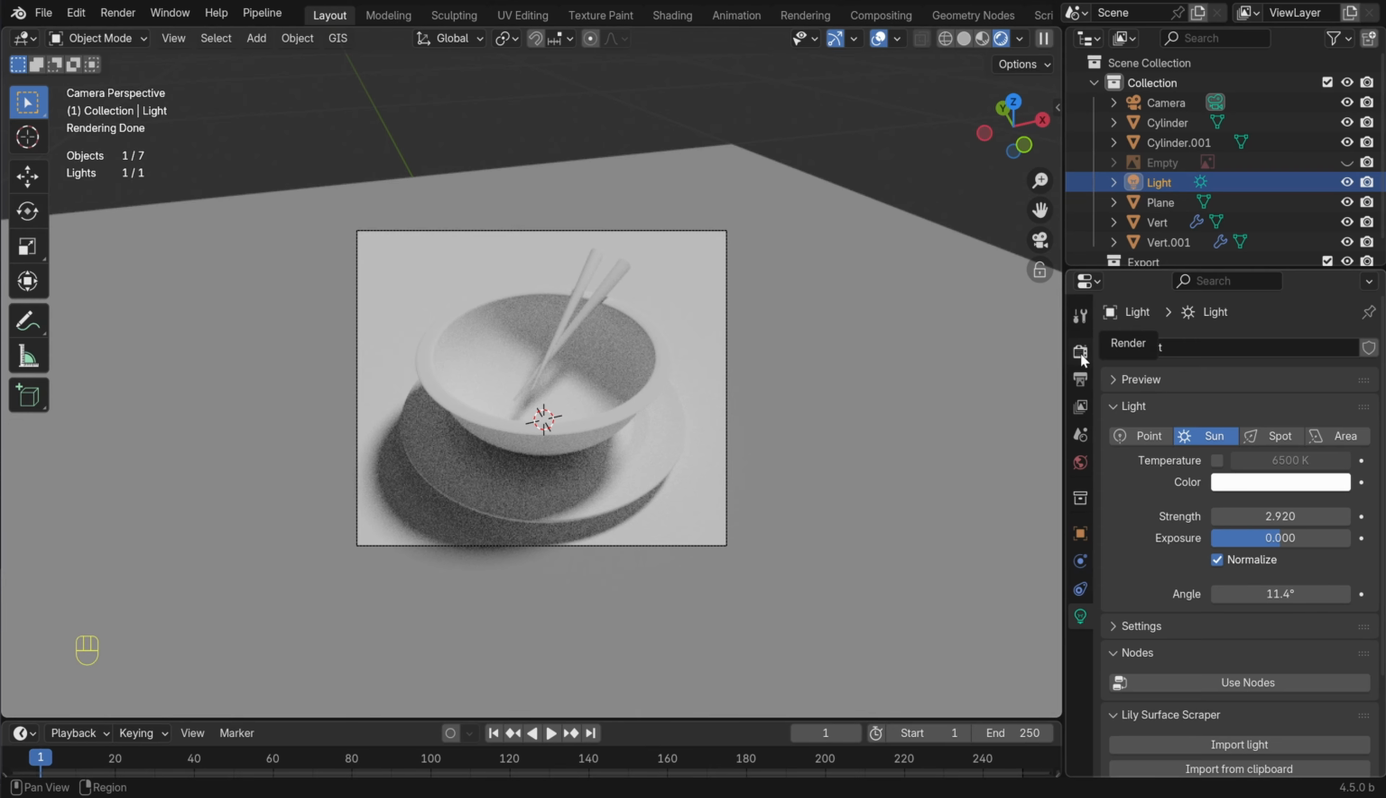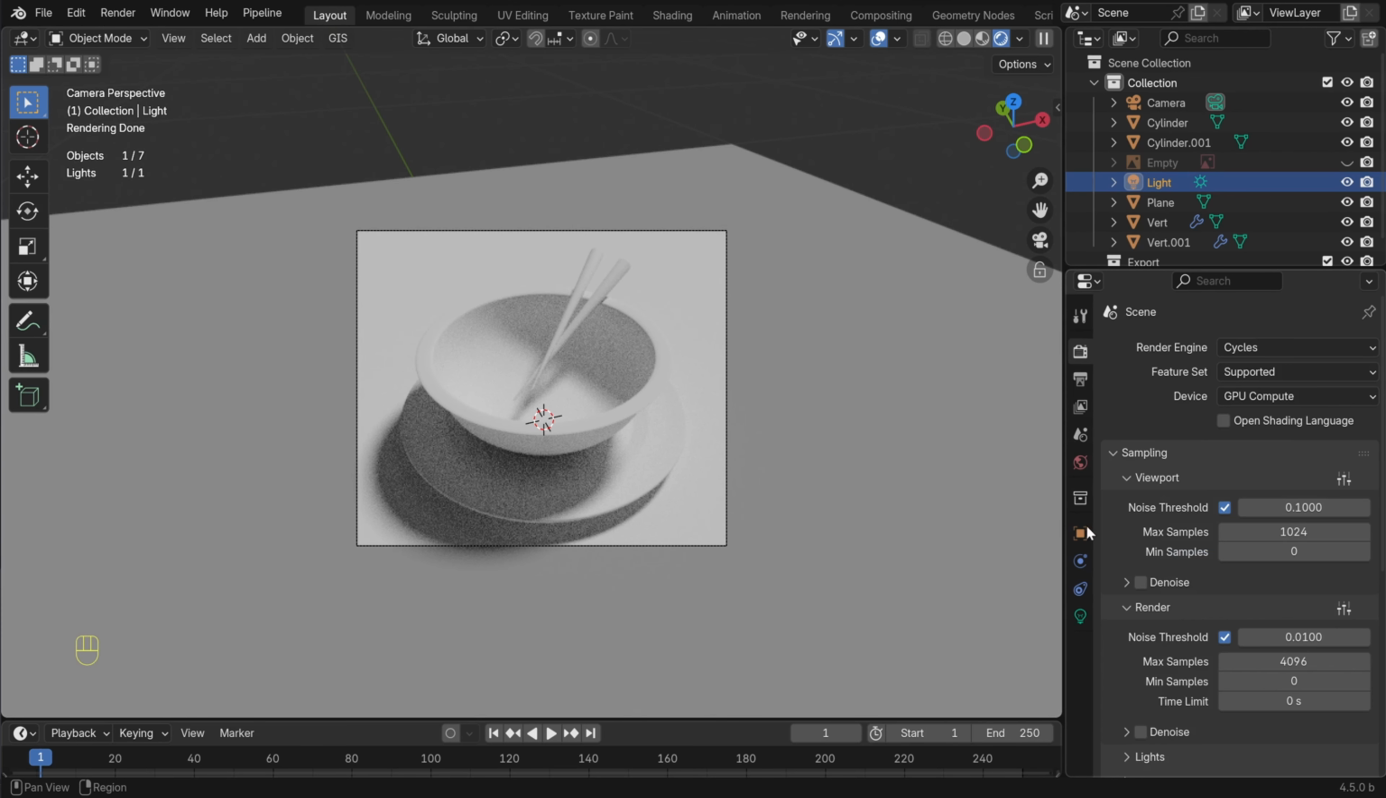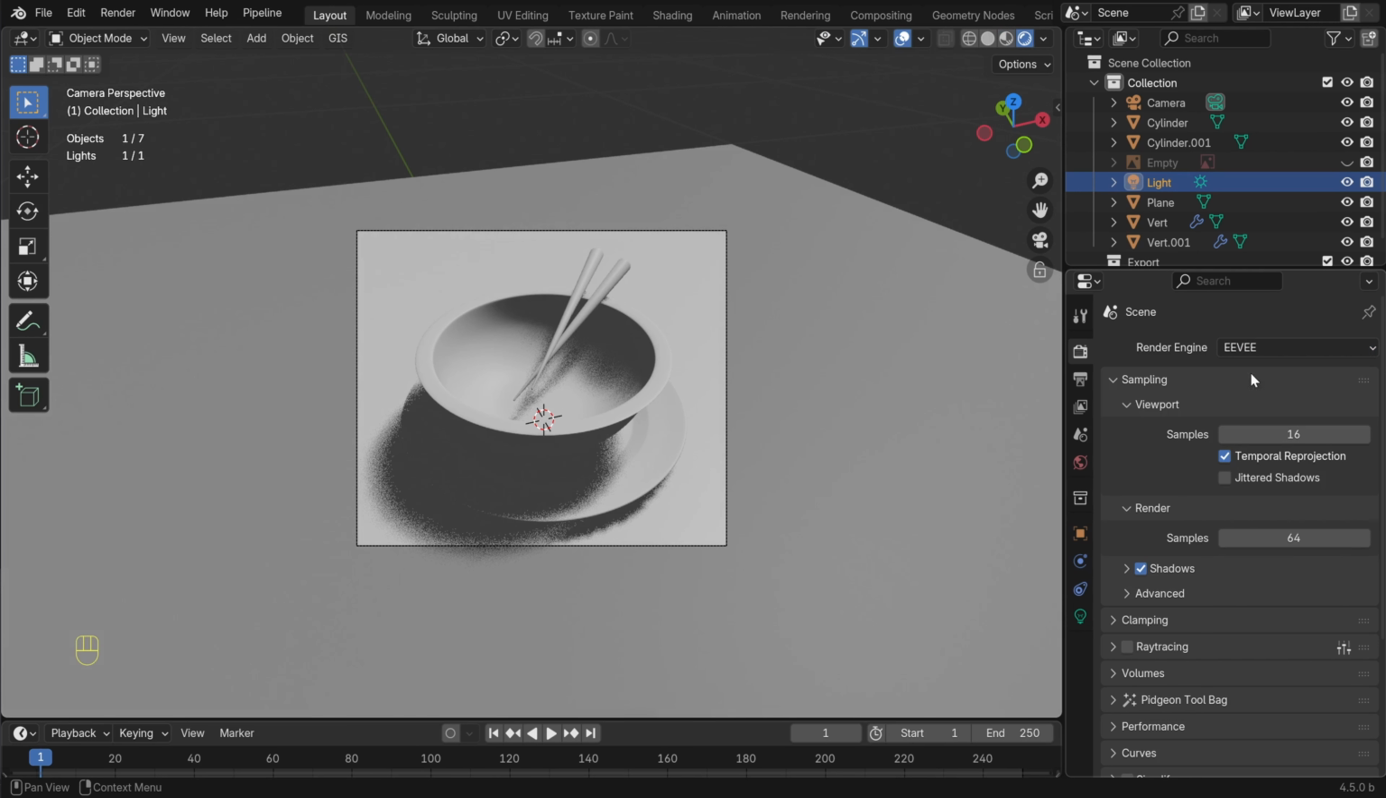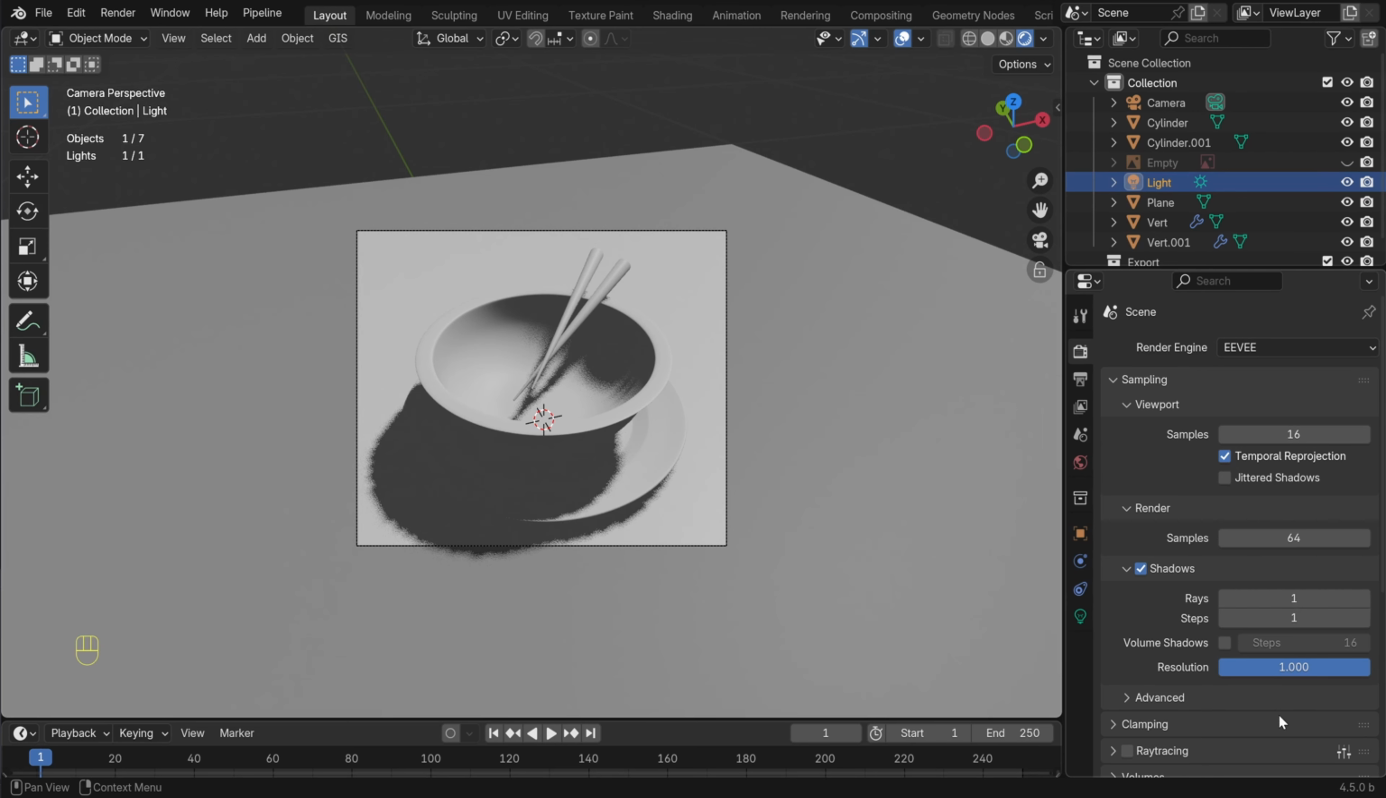Next, I'll go over to the render properties tab, and switch the render engine to Eevee, because there's a specific node called shader to RGB, which we'll need later for the materials, and that node only works in Eevee. You'll notice that the shadows don't look great right now. For this kind of scene, we want the shadows to be sharp. So to fix that, I'll go to the shadows section in the render properties and reduce the steps to 1. That helps a bit, but the shadows still look a bit strange.